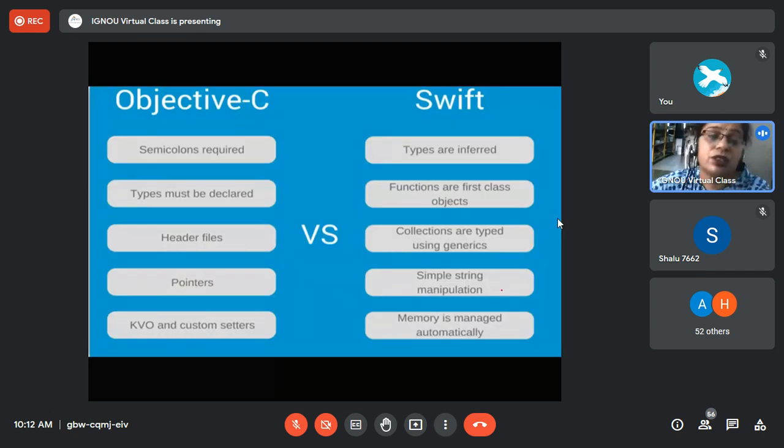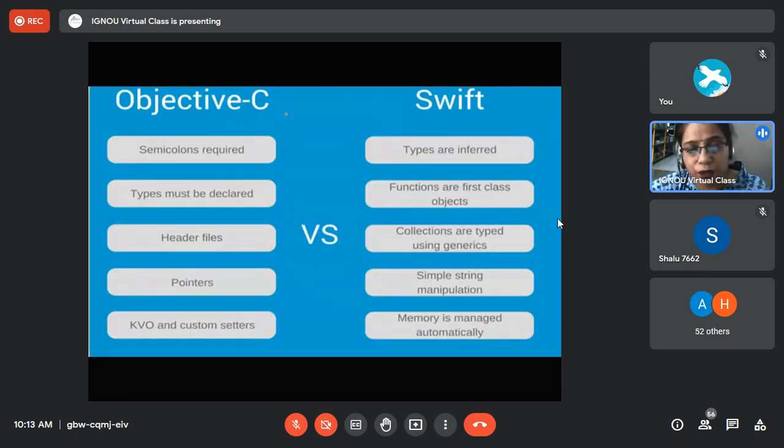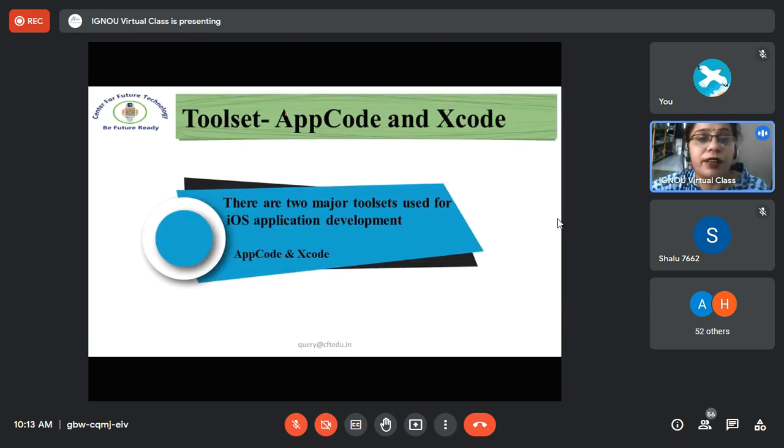This comparative chart is very self-explanatory, so it can be asked in the examination to compare or reflect the key points in which Objective-C is different from Swift. These two, three slides are not a part of your IGNOU study material. I have captured them from other sources and I find them very useful for all of you, so that's why I have kept them here.